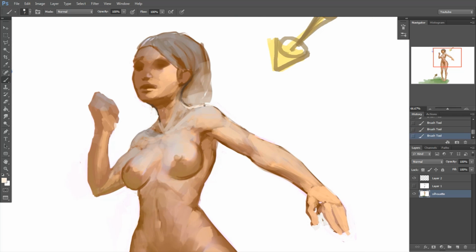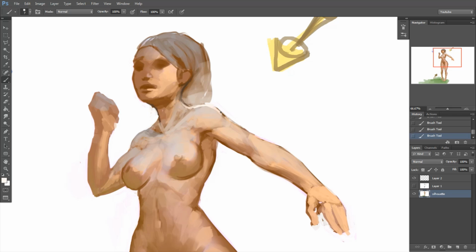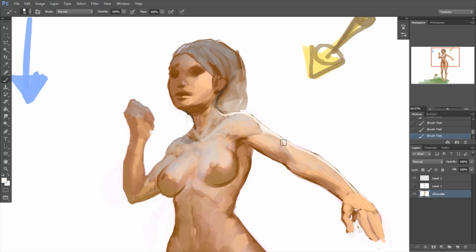So you pick a color that's really, really bright, and this is probably not bright enough. So something close to white, and go and outline the shape. You can see it just adds a little bit of final touch.